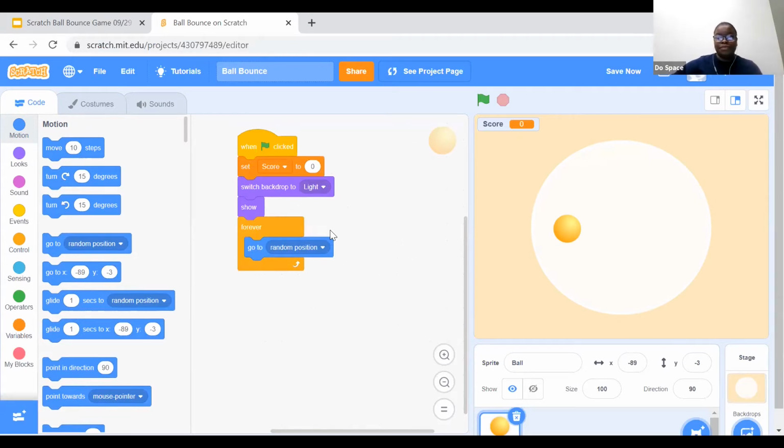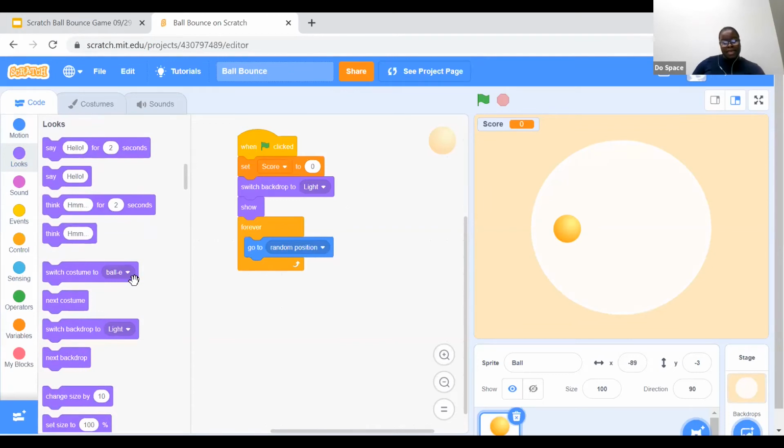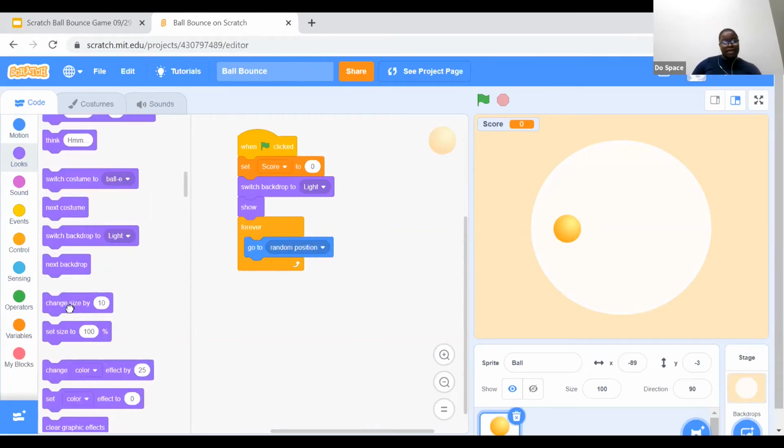Okay? And then we also want to apply some exciting effects, because if you remember from when we selected the ball, you know that a lot of colors are applied. We had different colors, the ball changed color. Let's just make that happen here too, so our game is cool and not just boring or the same yellow all the time. So to do that, we're going to go back into our looks tray, and right here, it would change size by 10.